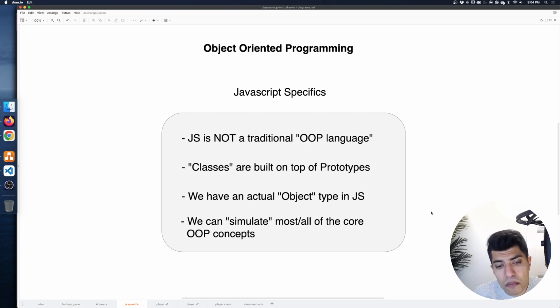So the most important thing is that we can basically simulate OOP concepts in JavaScript, even though it's not an actual object-oriented language, it's a prototypal language. So definitely keep that in mind as we go forward.